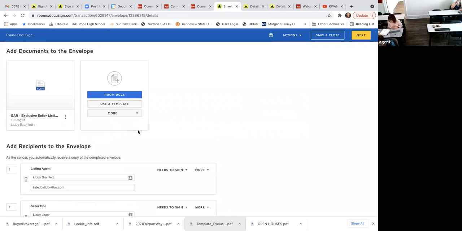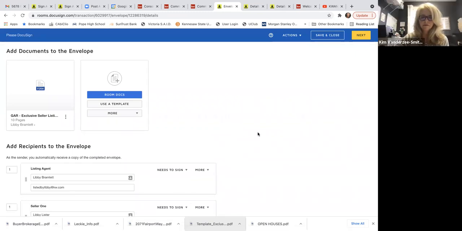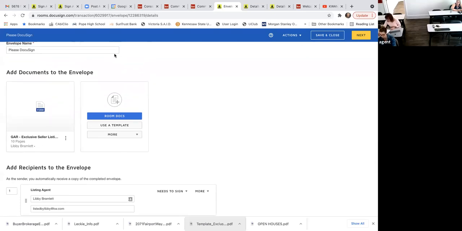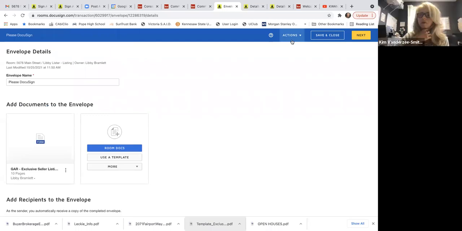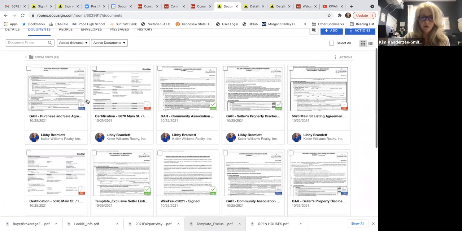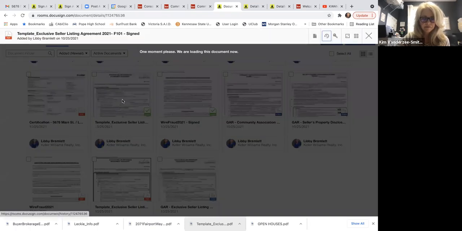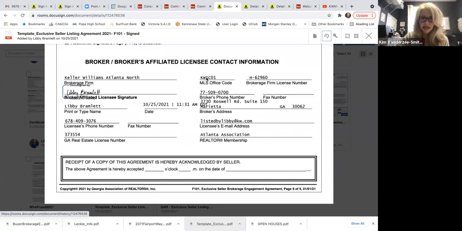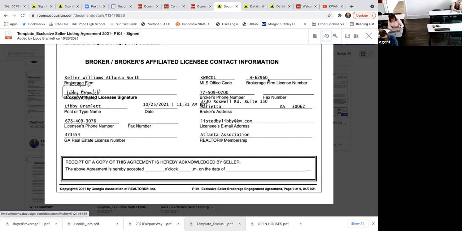Is the MLS office code the same thing as the broker code? No, they're two different ones. And that should be on a form that Kimberly emailed out to you. I'm looking at it right now and I don't see where it says MLS office code. I see office license. The KWE CO1 is your office, and then brokerage is different. Let me see if I can find it. These are things you'll memorize, and then eventually it'll just be second nature. So the MLS office code is the KWE CO1, Keller Williams East Cobb 01, and then the brokerage license number is H-62960. Okay, got it. Yep.